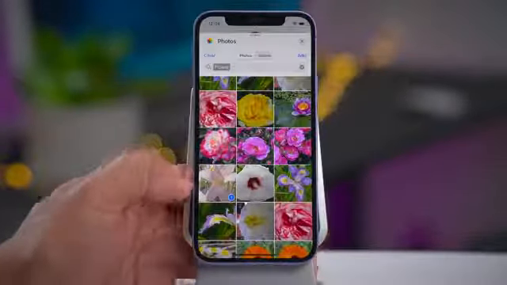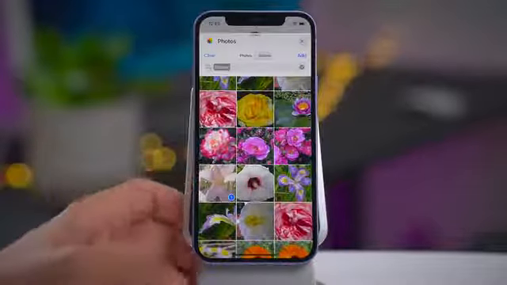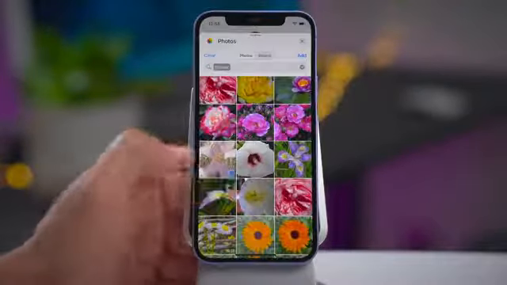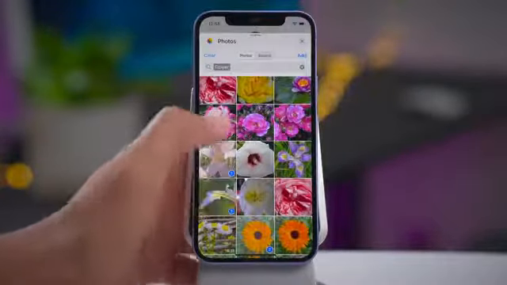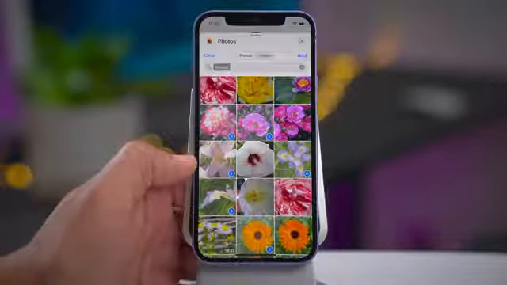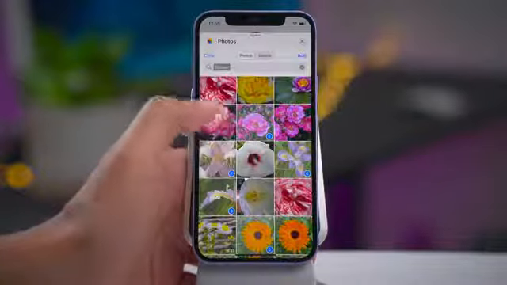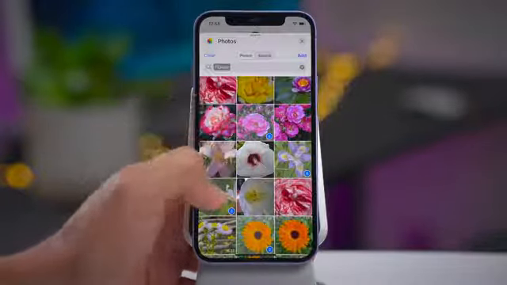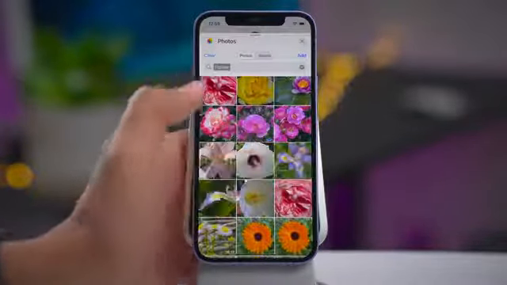The photo picker in iOS 15 now can remember the order of your selected photos. So you can see 1, 2, 3, 4, 5, 6. So it will remember the order and place, in this case, the photos in the messages thread in that particular order. So let me just demonstrate how this is going to work.